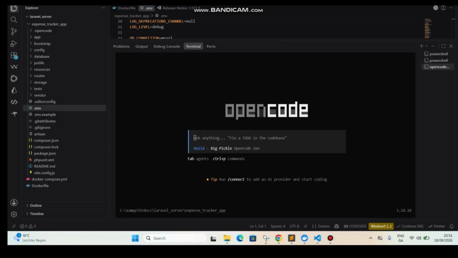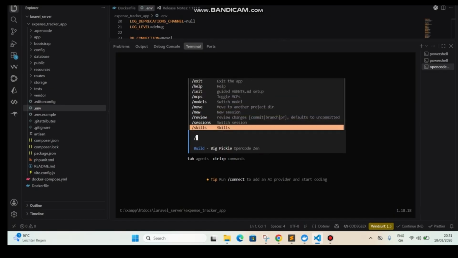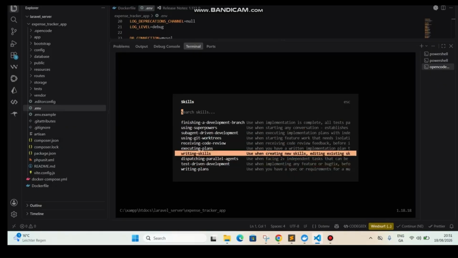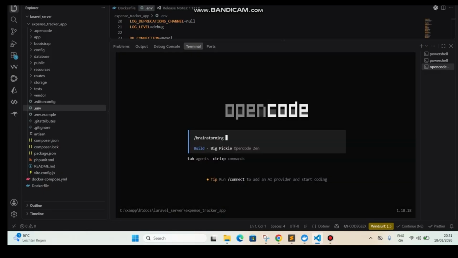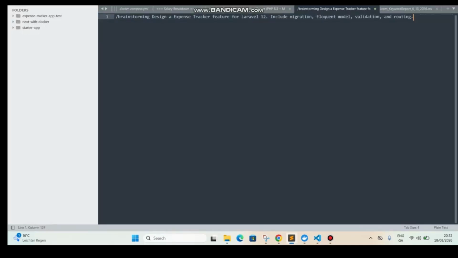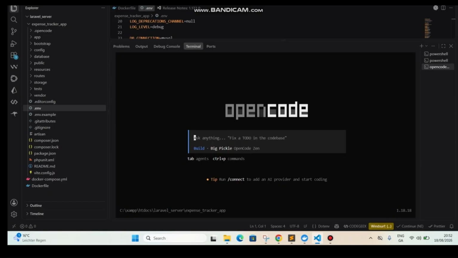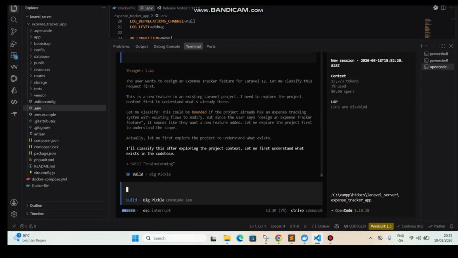Now when you put a slash here and go to skills, if you click on enter, you can see the skills available for us. These are provided by the superpowers that we installed. So I'm going to select brainstorming, and then I will use this command over here. I will go back to my VS Code and paste this. I'm going to create an expense tracker feature for Laravel 12 with all the migrations, Eloquent model, validations, and routing. If I click on enter, it will take some time.